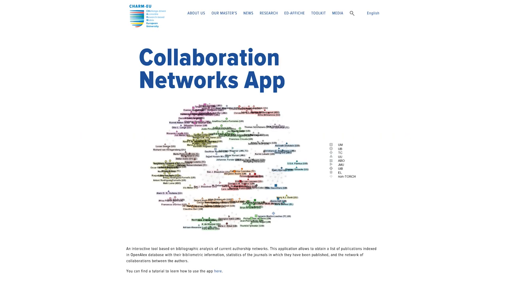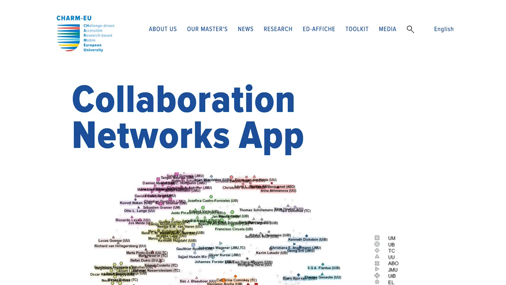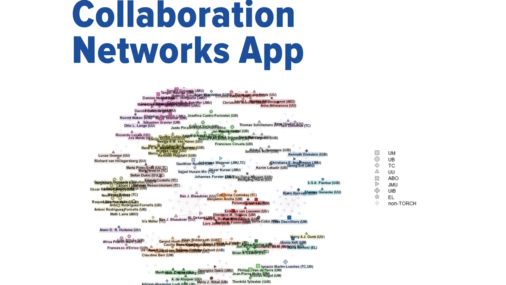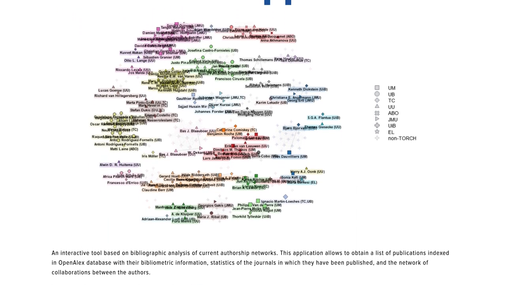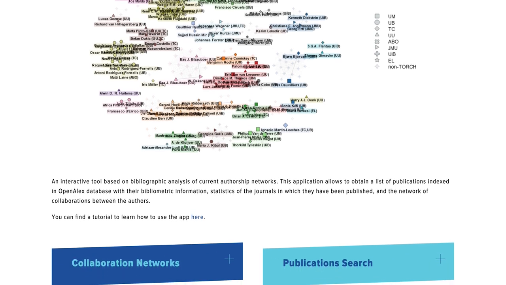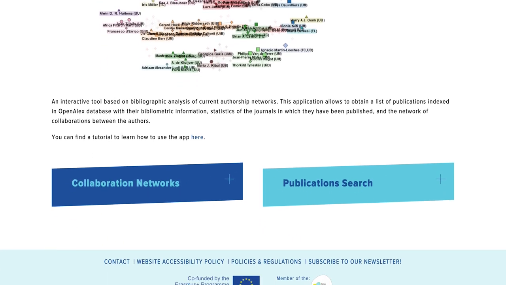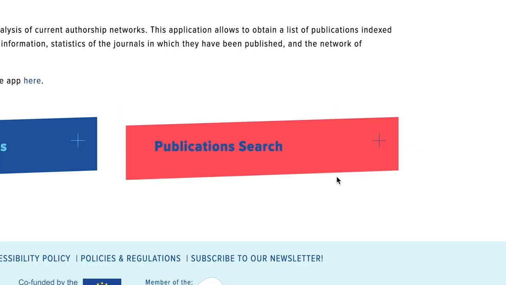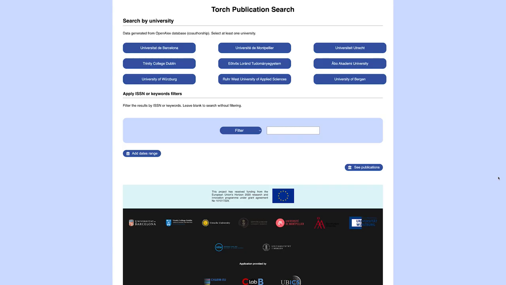In this video, I will explain the collaboration networks application that we have developed in Torch. From this page, one can access a couple of applications that are found at the bottom and designed to access the publications of the universities within the Alliance, according to different filters. All data is obtained from the OpenAlex database, and I will show the search tool and explain the basic differences among the two, because the output is exactly the same.